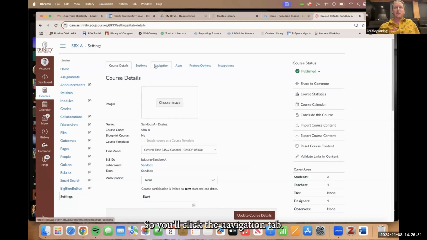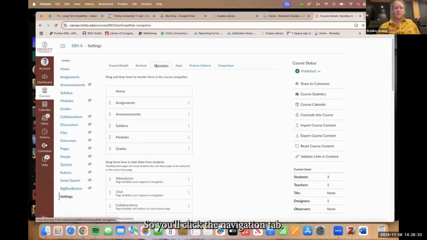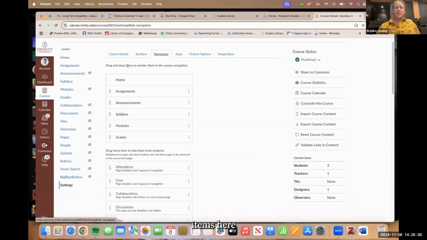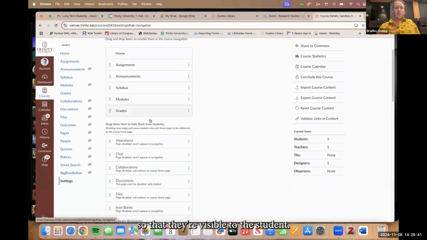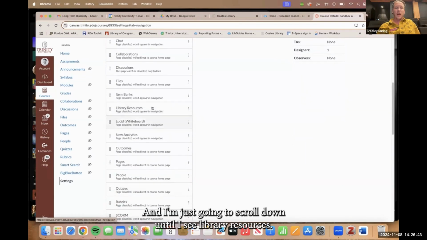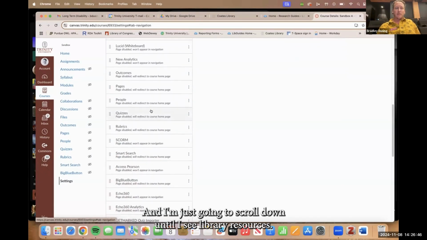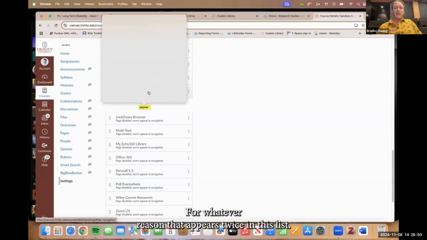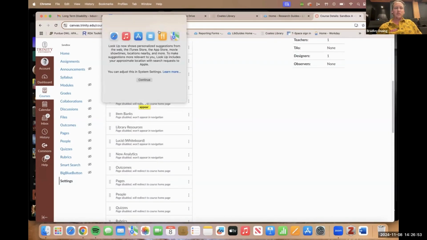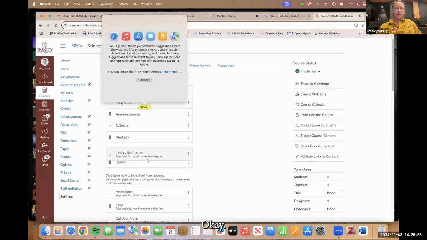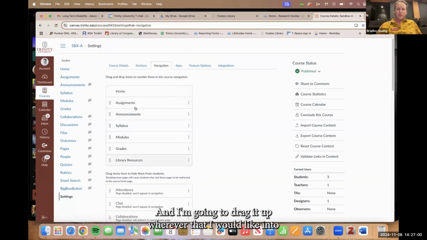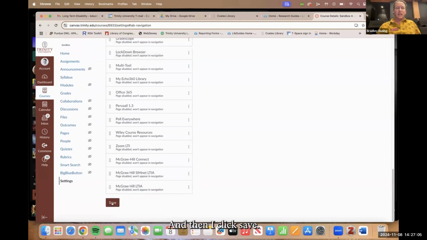Once that is done, then you will come to settings, and we're going to adjust your course navigation. So you'll click the navigation tab, and then you're going to drag items here so that they're visible to the student. And I'm just going to scroll down until I see library resources. For whatever reason that appears twice in this list. Okay, and I'm going to drag it up wherever I would like into the visible part of the navigation menu, and then I click save.